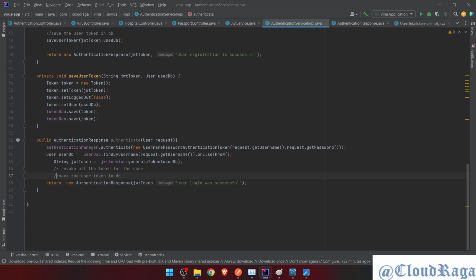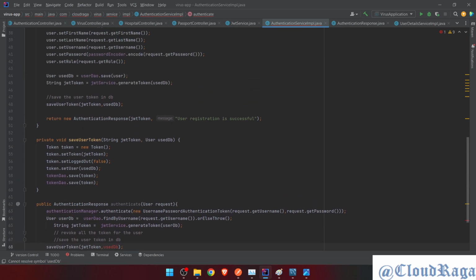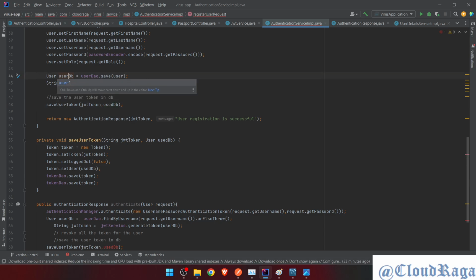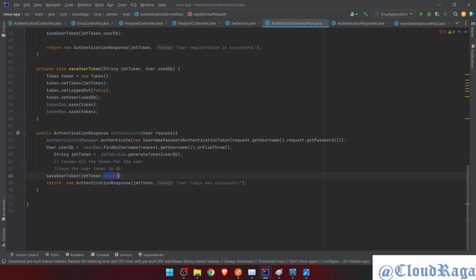So we have this code with us. We can simply call save user token, right? This will work. But we haven't created the user token. Just a second. Sorry, my bad. It's user. Let's fix this. Paste, paste. Okay, paste as well. So saving is done, but we haven't created this revoke. How to revoke all the tokens?